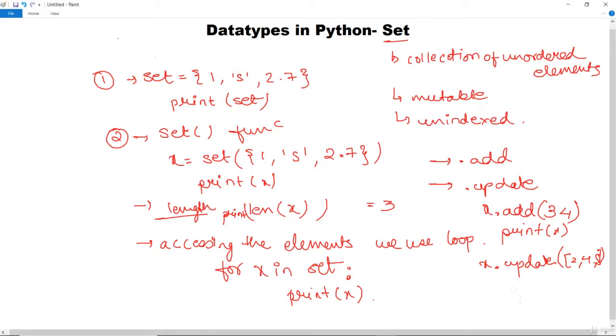So we will use the remove function, x.remove, and then you have to simply give which element you want to remove. For example, I want to remove 2.7. So x.remove 2.7, and then you can print the set, so it will give you the remaining elements. So these are the functions which are majorly used in set. So let us execute a small program and see the working of it.